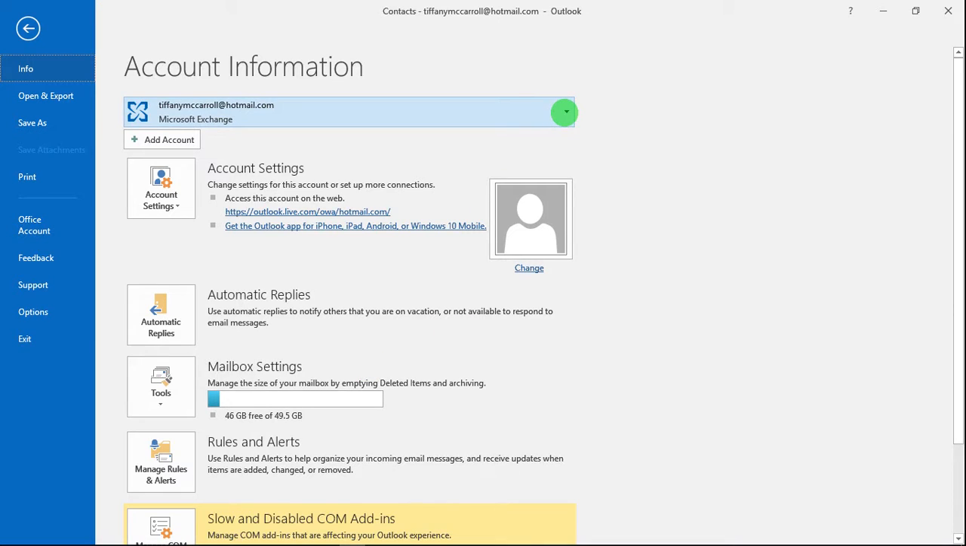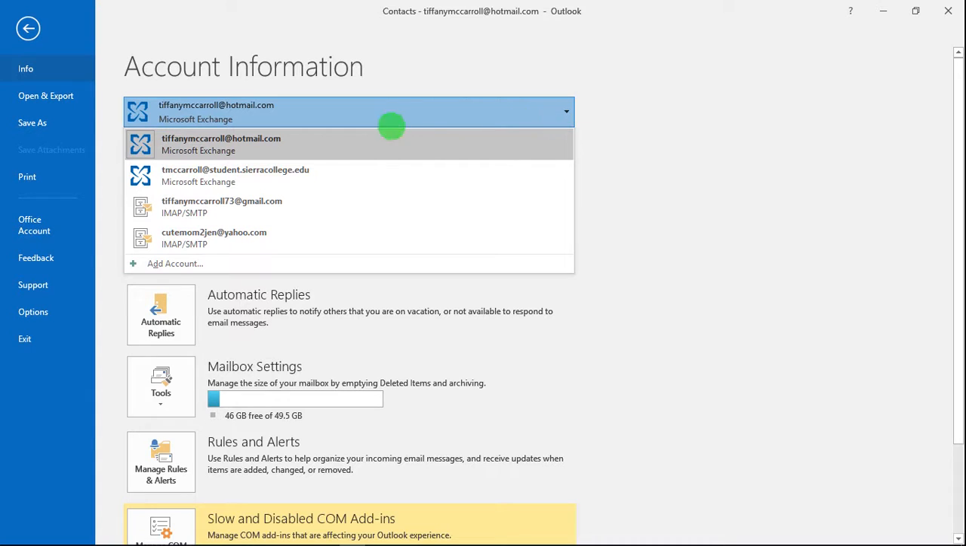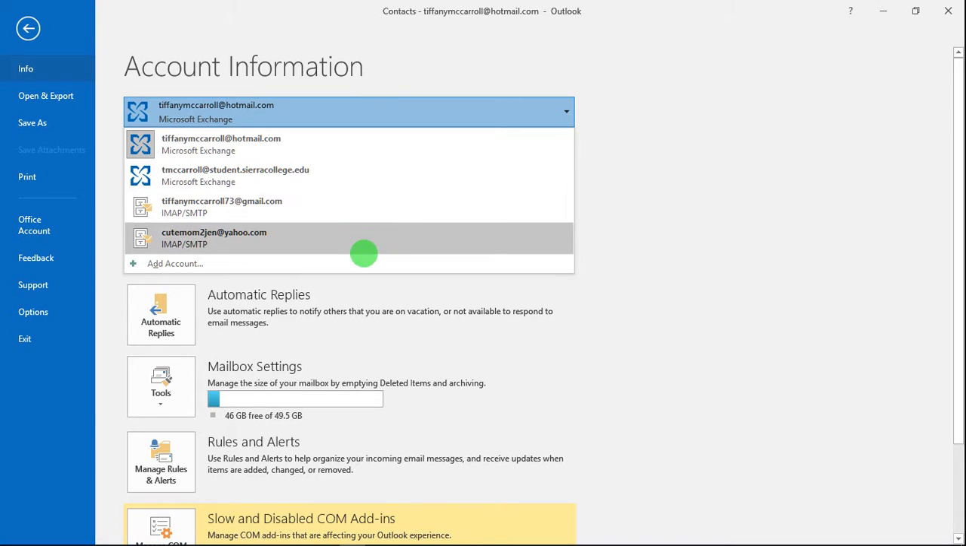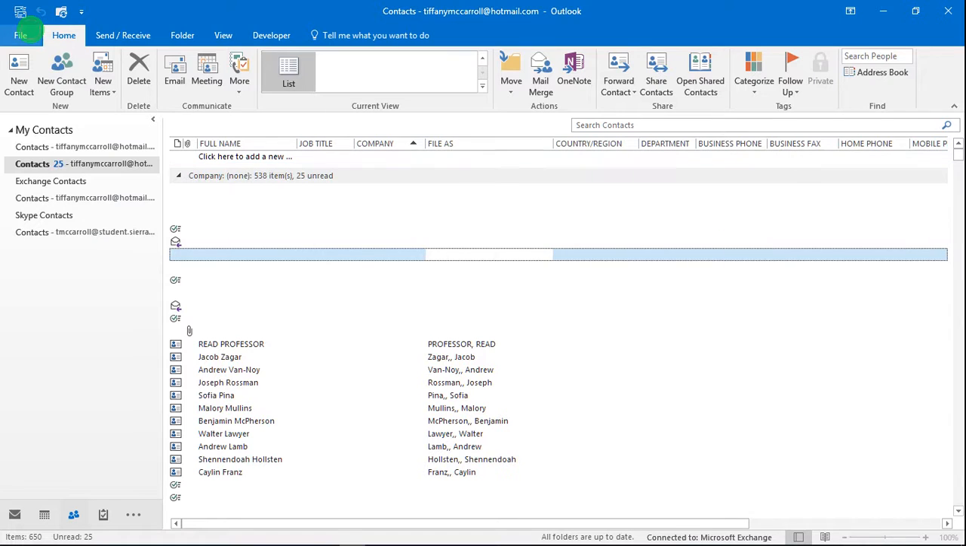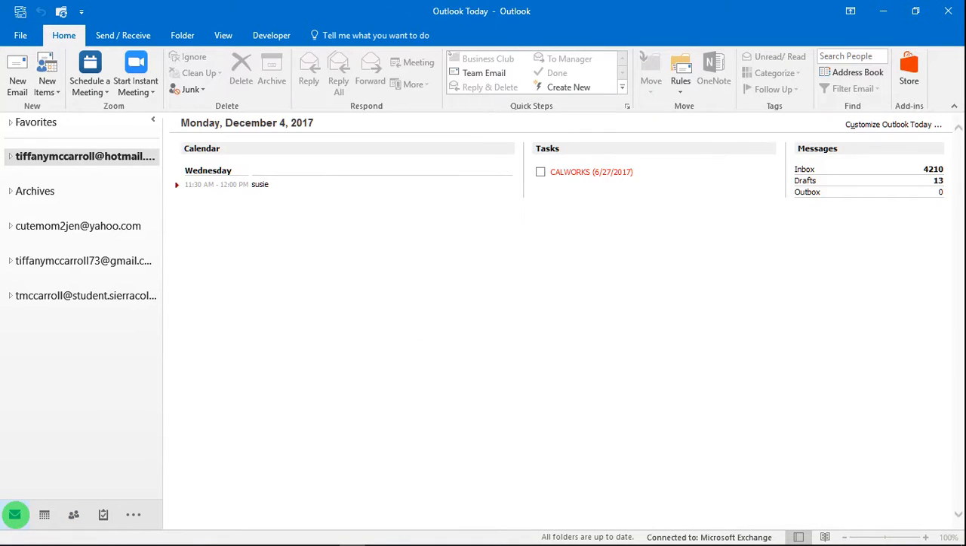It has so many cool features. If you look here, I have all these different accounts and they're all contained within Outlook, so that's fantastic. I like to keep my emails separate. I have certain things that go to different locations, so I'm going to try to not show any personal information here. So you'll see I have Tiffany McCarroll at Hotmail, CuteMom2Jen at Yahoo, sorry that was my first, Tiffany McCarroll73 at gmail.com, and then there's my student one.